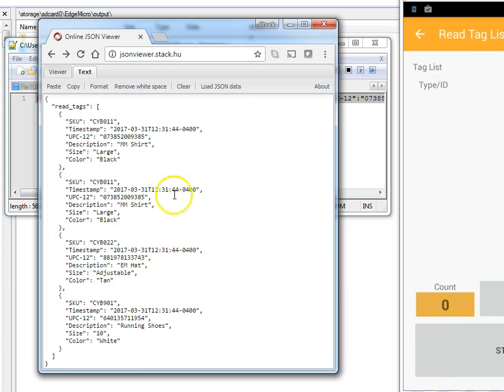Okay, and you can import all this information however you like into your application. And that's all I planned on showing for this video. Thanks.